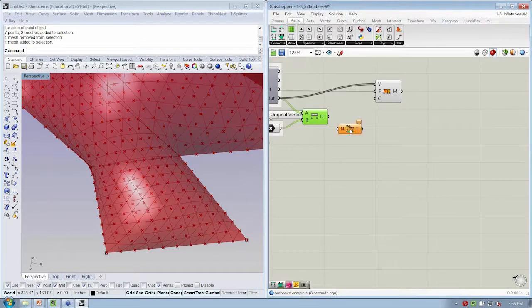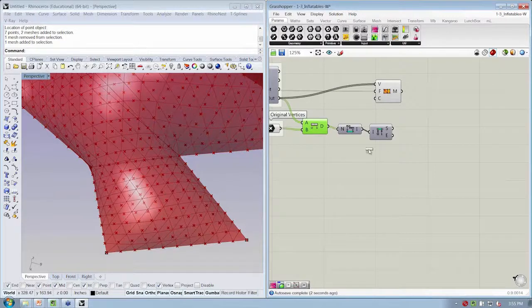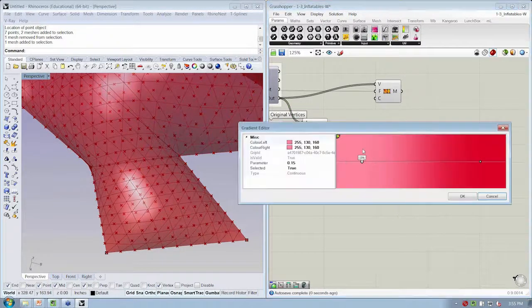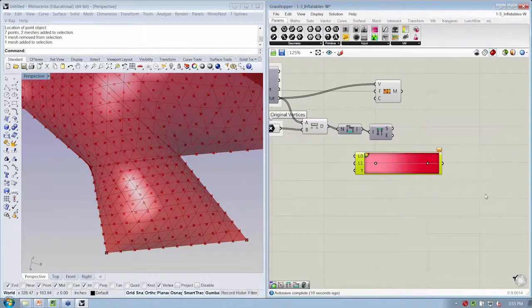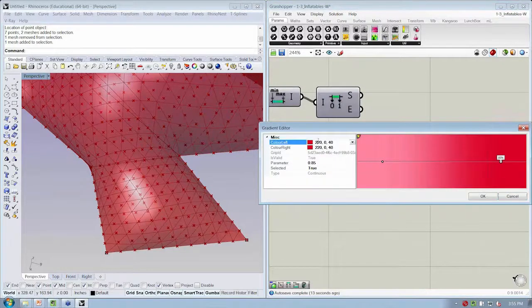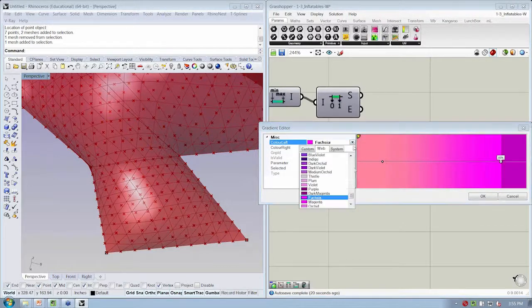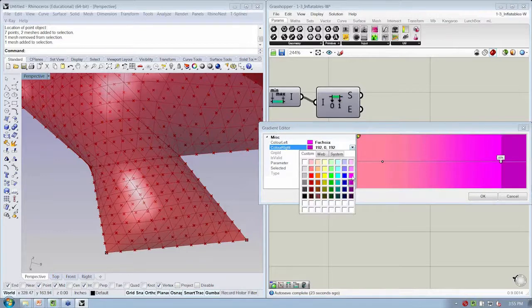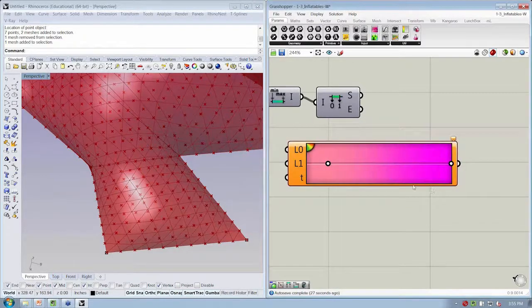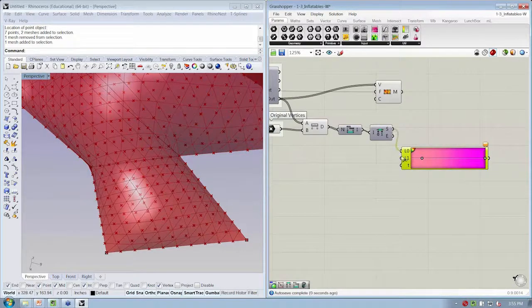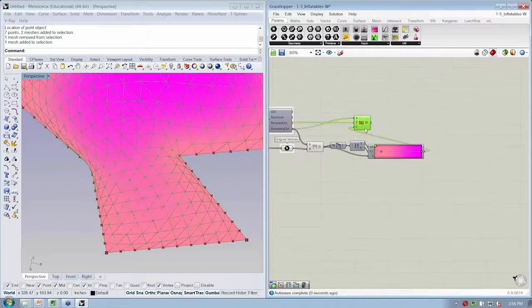We'll find the bounds, we'll decompose the bounds, we'll make a gradient object. I'll make this white. Drag that grip over. And right now, to get the grips to work, you have to double-click them in the Grasshopper canvas. Maybe purple, or is this called fuchsia? There we go. All right, so start, end, and distance value, and use that to color my vertices.